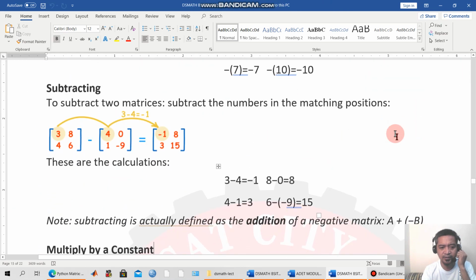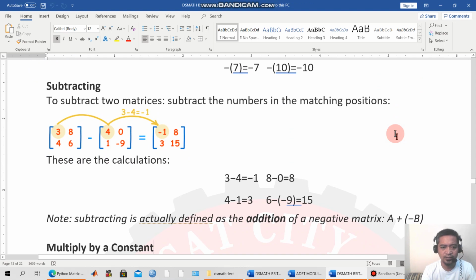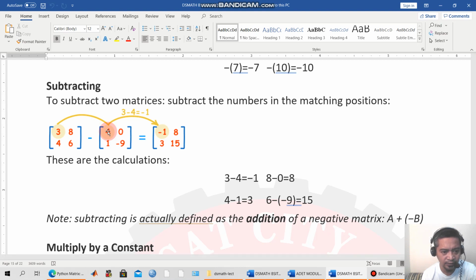Subtraction is the same process as addition of matrices, but the elements should have the same sign. Usually, when subtracting elements with unlike signs, we subtract them, then follow the sign of the element with the highest value. In this case, 3 minus 4: negative 4 has a higher value than 3, so we follow its sign, negative.